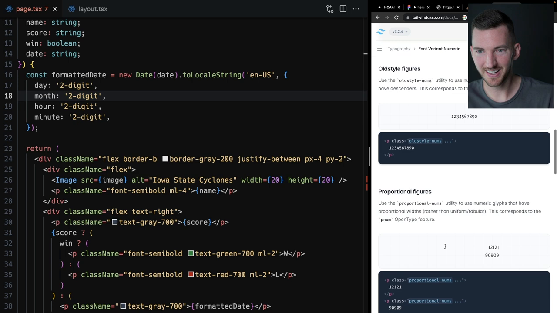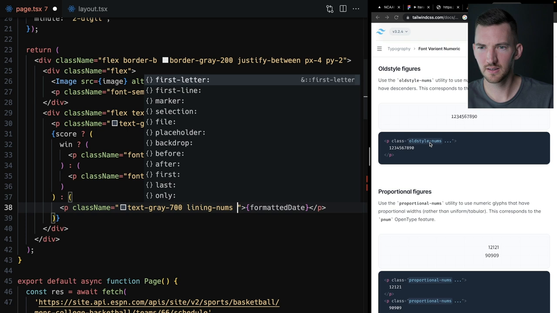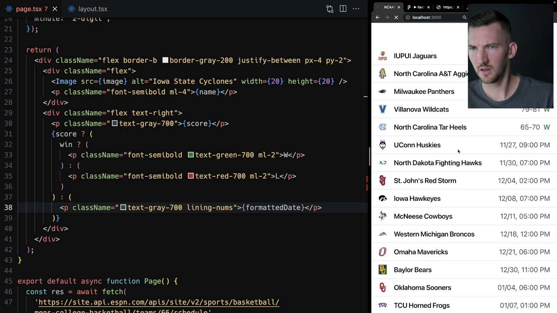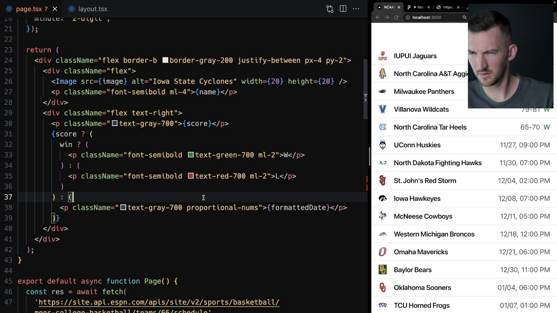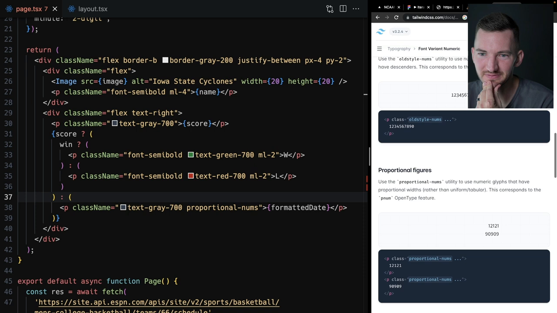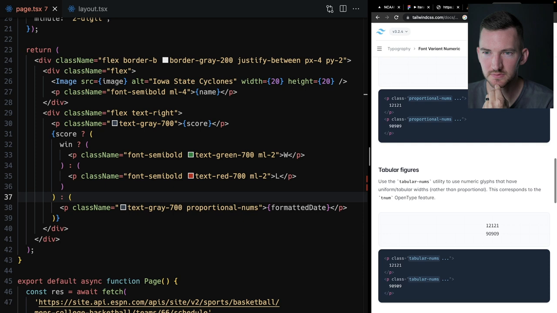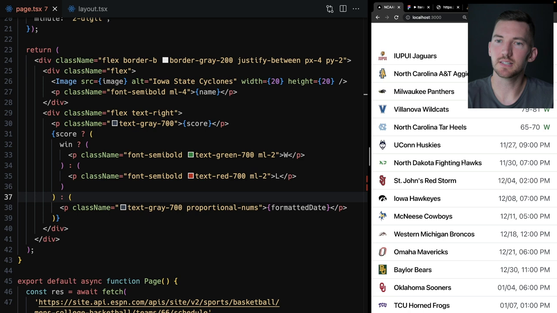Let's try this. We'll try lining nums and then we'll try proportional. Okay, I don't see much of a change there because I think we're looking for proportional. Maybe. I don't know. I don't see anything different, but I know there is a way to do this in some way. Maybe your font has to also support this. I don't know. Well, anyways, I think that's probably a good place to stop the stream for today.